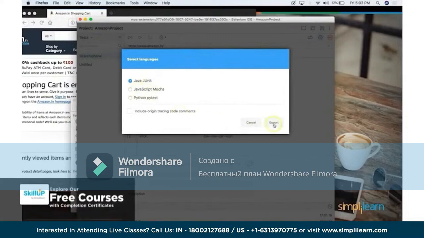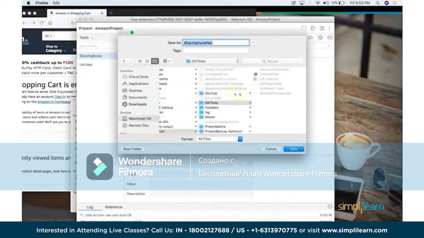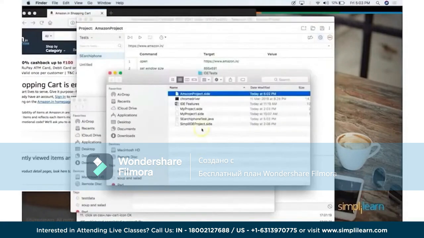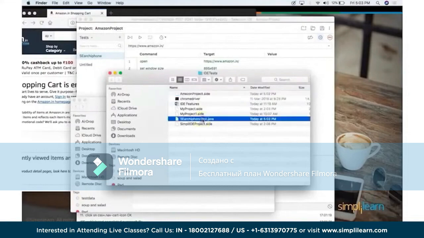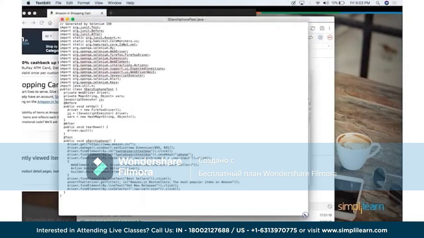So let's go ahead and export this into Java JUnit. So it's just going to simply save it as a .java file. So let me go here. In the IDE test, I'll save this file. So if you go back to my Finder, you can find our search iPhone test.java. So you can open that Java file and you can see here, it's a simple JUnit test it is exported into. So if you have an Eclipse IDE, you can use this test and execute it from your Eclipse IDE.